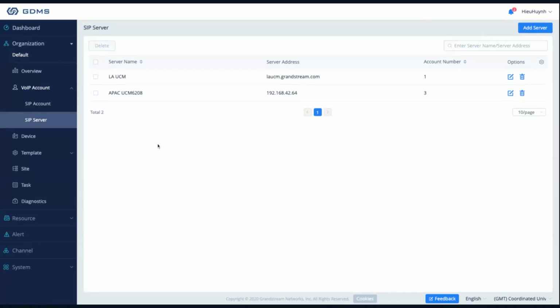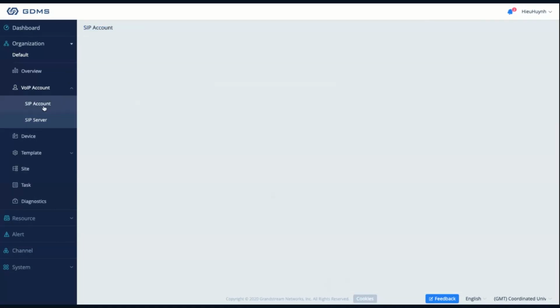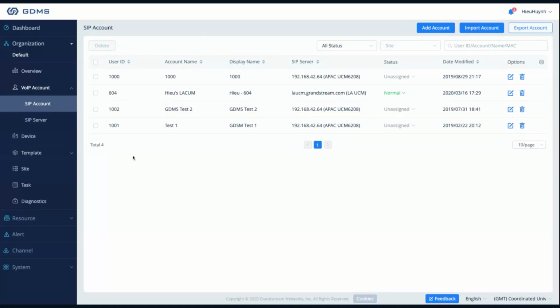You create a SIP server. I have two already, and actually they're both UCMs. This is actually a live account, by the way. So you create your SIP server, which is basically the general information. In this case, it's a UCM. I just have the IP address and any particular settings that are unique to this device. You can add additional settings that are not listed there by selecting the additional settings option and adding all those that you require.